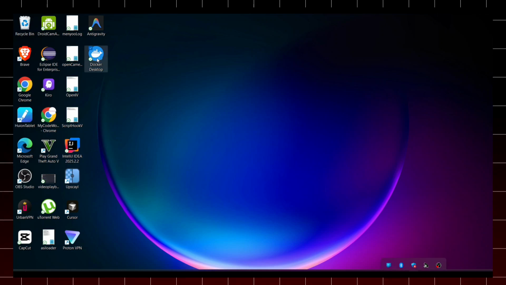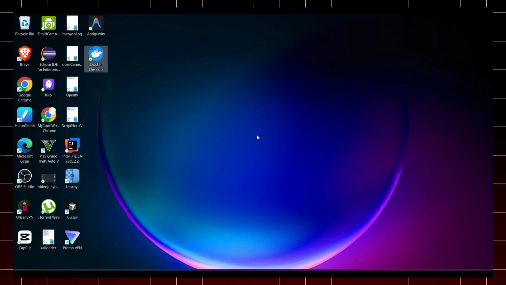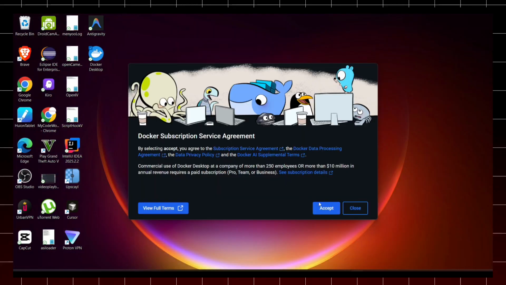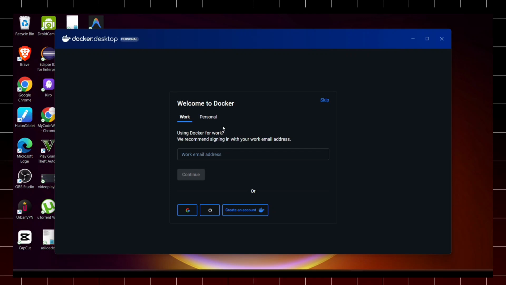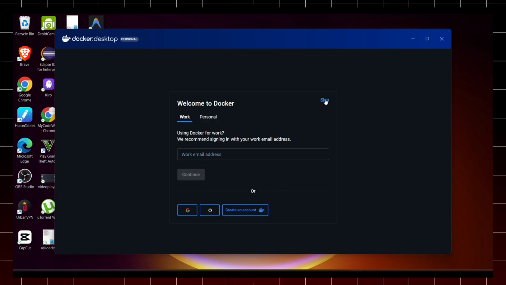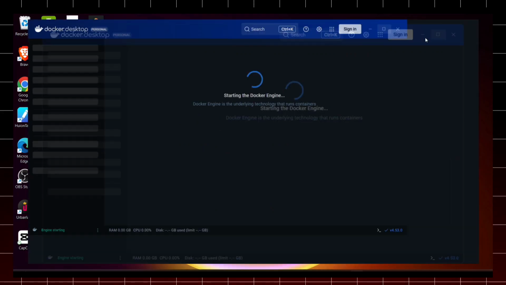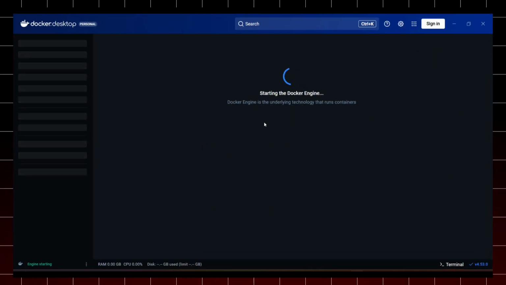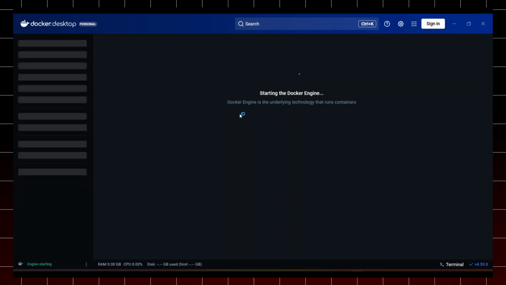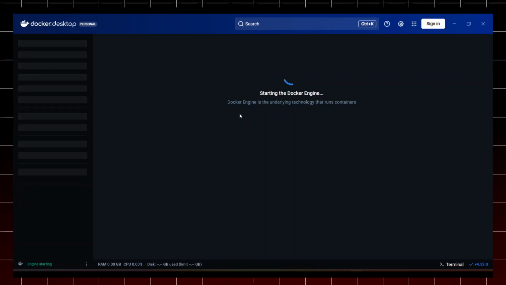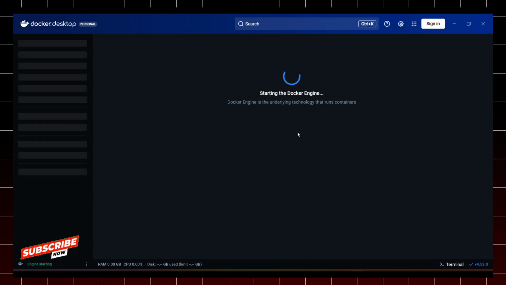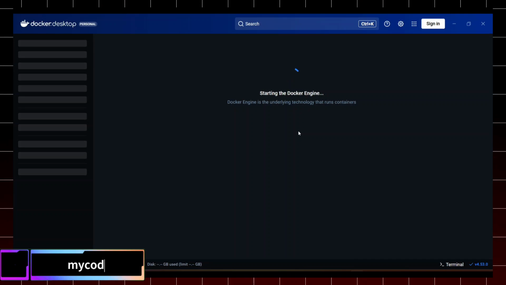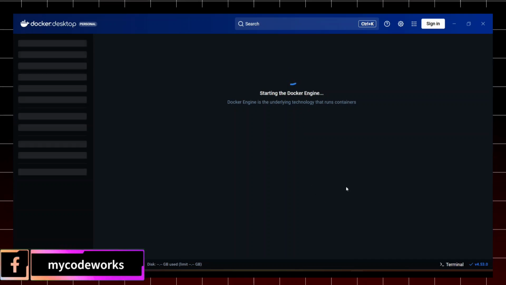Now let's click on this two times, and then we will try to run Docker Desktop. Click on accept. You can create an account, or you can skip it for now, so I will skip it. As of now I don't want to sign in, so let's wait for the Docker engine to start. Once it is started, only then can we use Docker Desktop, otherwise we will face issues. If the Docker engine is not running, we won't be able to create any Dockerfile or instances or anything related to this.